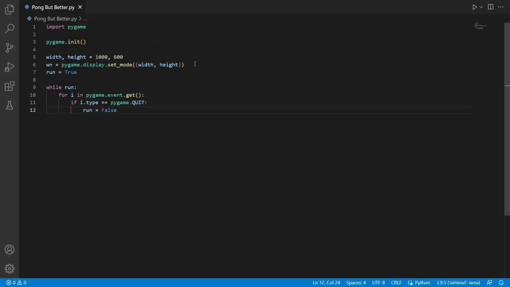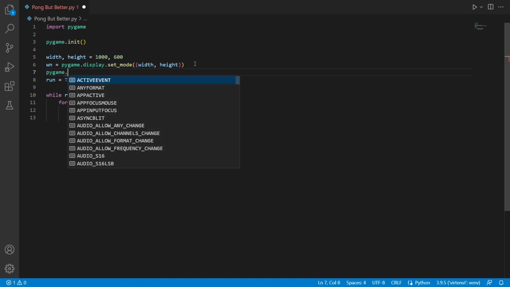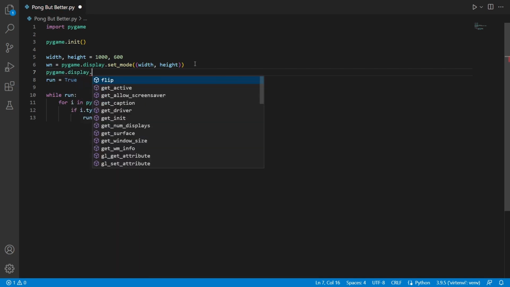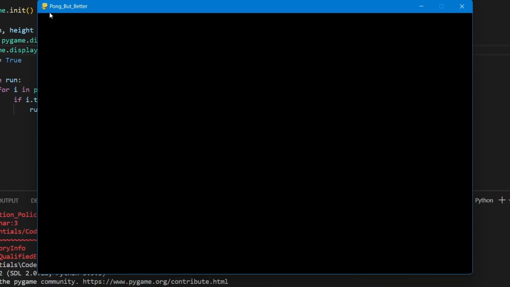One more thing I would like to mention is that if you want to set the caption, which we just saw as Pygame window, we can change that to whatever we want. We will do that by pygame.display.set_caption. And inside this, we can give the title of our game, which will be Pong, but better. Let's just see how it goes. And here you see Pong, but better.